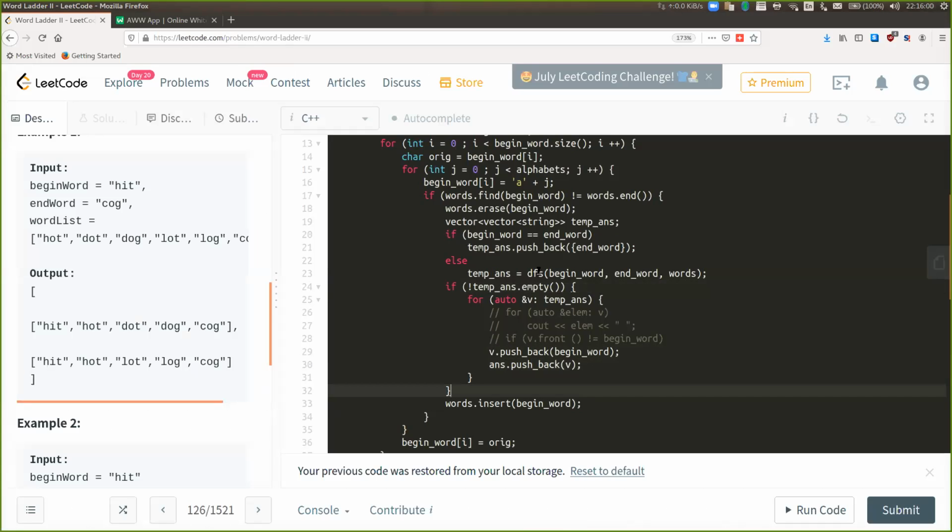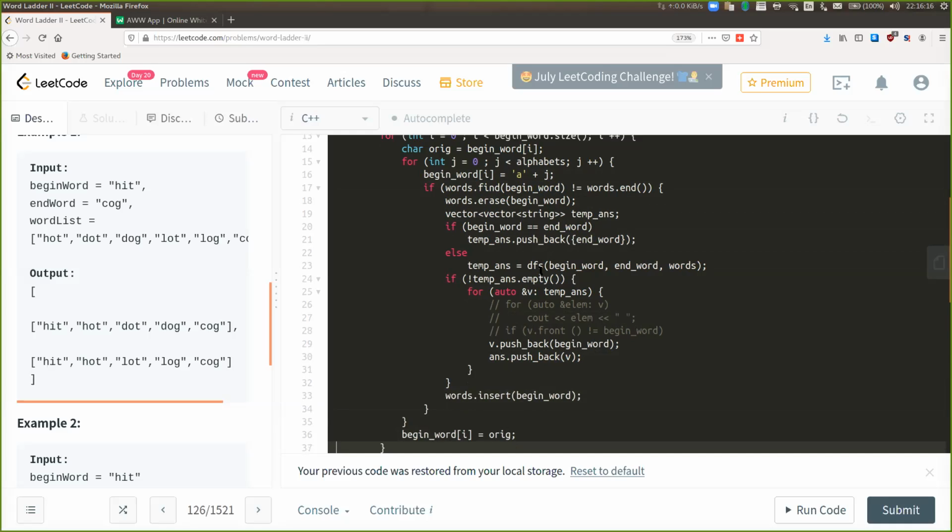Now I'm just adding back this word again to the word list, which we have deleted earlier on line number 18, because we might reuse that word in some other path as well. Right? Yeah, kind of backtracking. Yeah, this is backtracking.